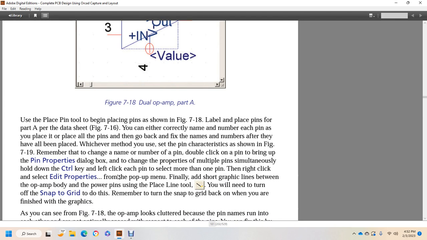You can either correctly name each pin as you place it, or place all of the pins and then go back and fix the names and numbers after they have all been placed. Whichever method you use, the pin characteristics are shown in figure 7.19.